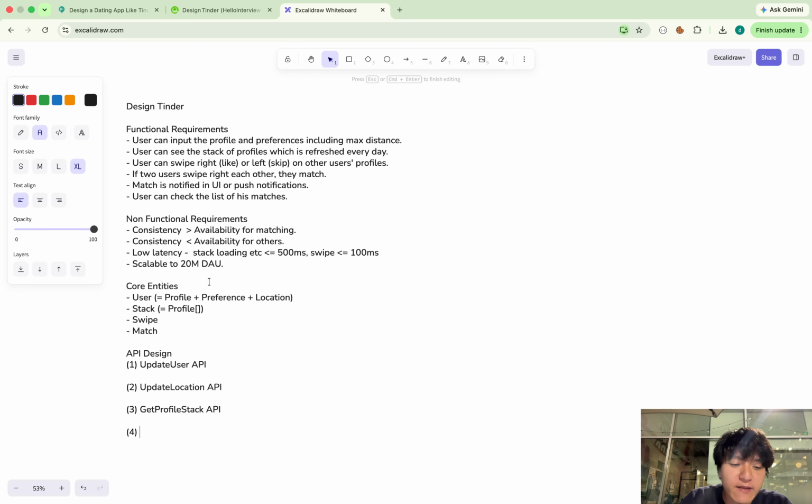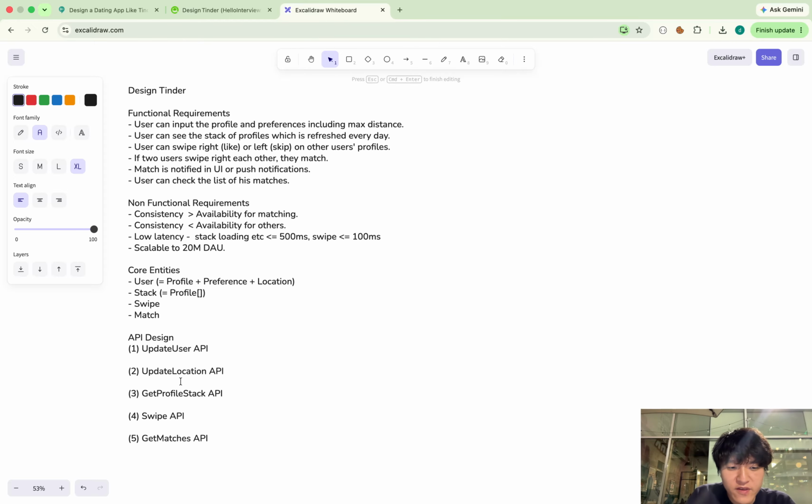So of course we need the swipe. And aside from that, matches notify the UI, the notification. User can check the list of his matches. So get matches. Okay, these are the APIs. I will write the detail from here.